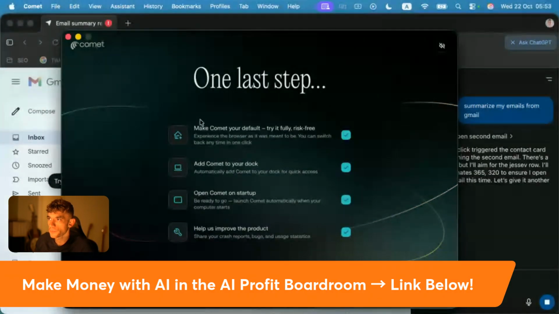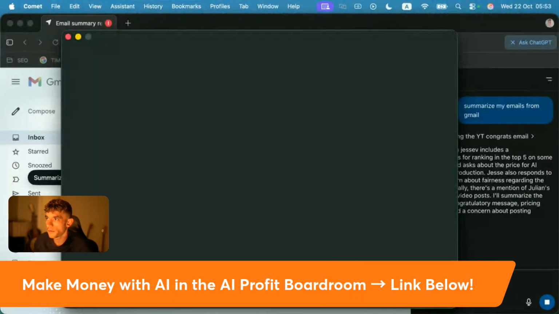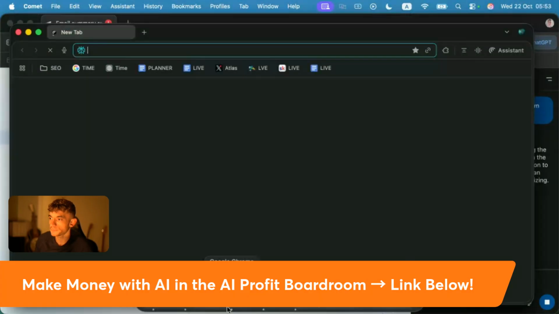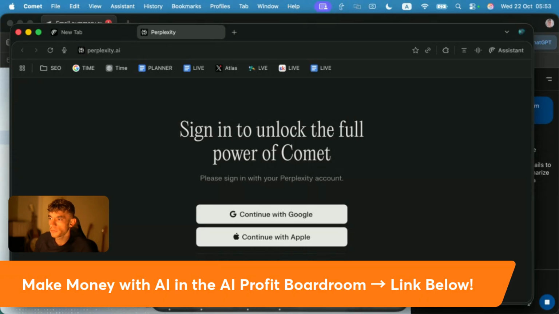All right. So, make Comet your default? No, thank you. Add Comet to doc? No, thank you. Open Comet on startup? No, thank you, mate. Help us improve the product? Nah, I'm all right. All right. Let's click on start Comet here. So we've got 3 browsers now. Chrome is falling behind. All right. So now we need to sign in. Let's do that.